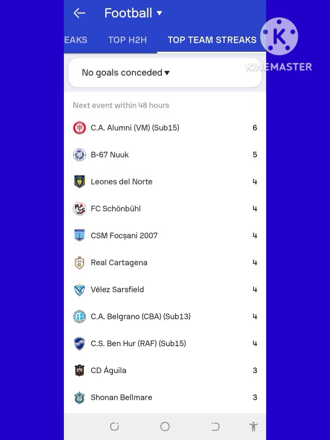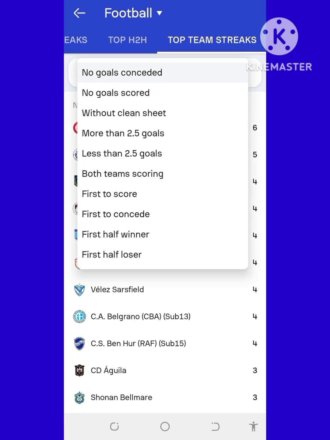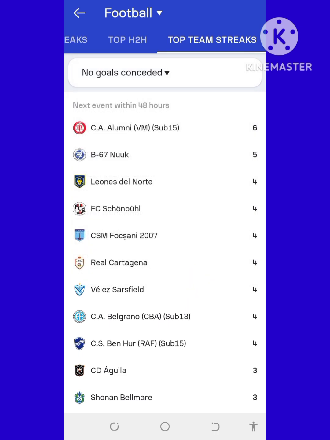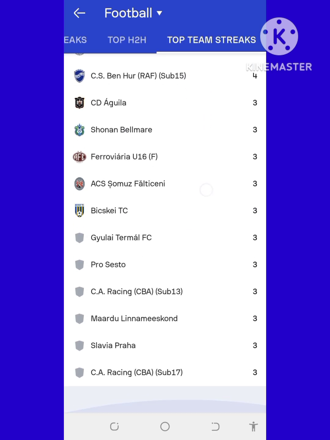So if you come to this method, what Sofascore does is that they normally select teams that are capable of winning these markets, like no goal conceded, no goal scored, without clean sheet, and so on. So they do research about the best teams that perform in this market. Like no goal conceded, as you can see, this team has played 6 matches and hasn't conceded any goal. Then the second team, 5 matches, they haven't conceded any goal.